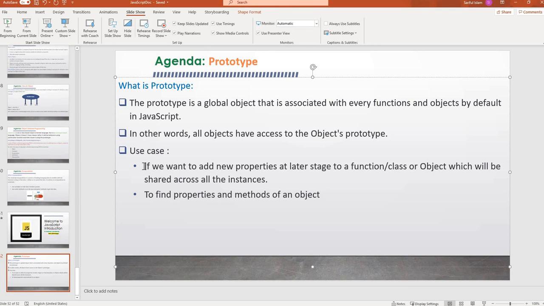The use case of the prototype here: if we want to add new properties at a later stage to a function, class, or object, they will be shared across all the instances. We have seen it's been shared across all different objects, all different instances, right? Whether you added a variable later on, or even a function at the class level, that's one of the benefits or use cases of the prototype. So that's all about the prototype, we can say.